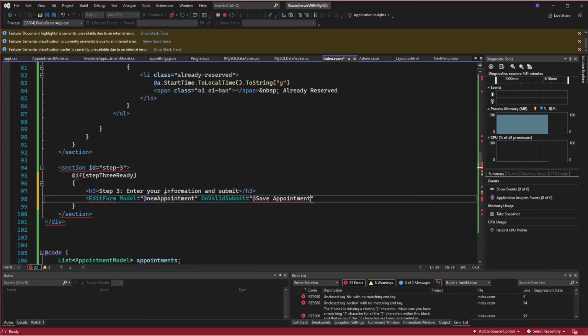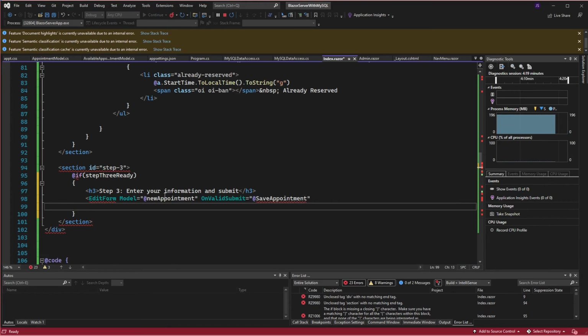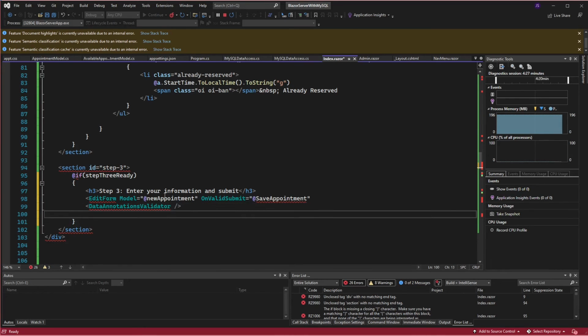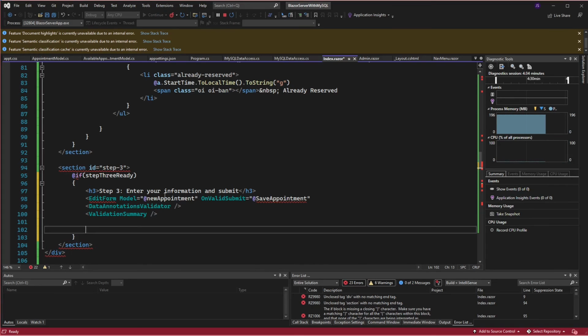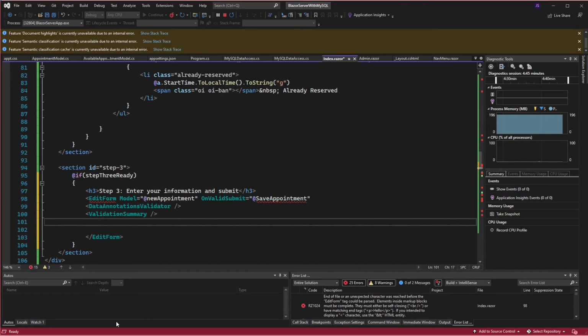So save appointment, there's no space there. And I'm going to put this in just for your reference. Data annotations validator. And then validation summary. All right. I'm going to go ahead and close the edit form. So let's build this out quickly.